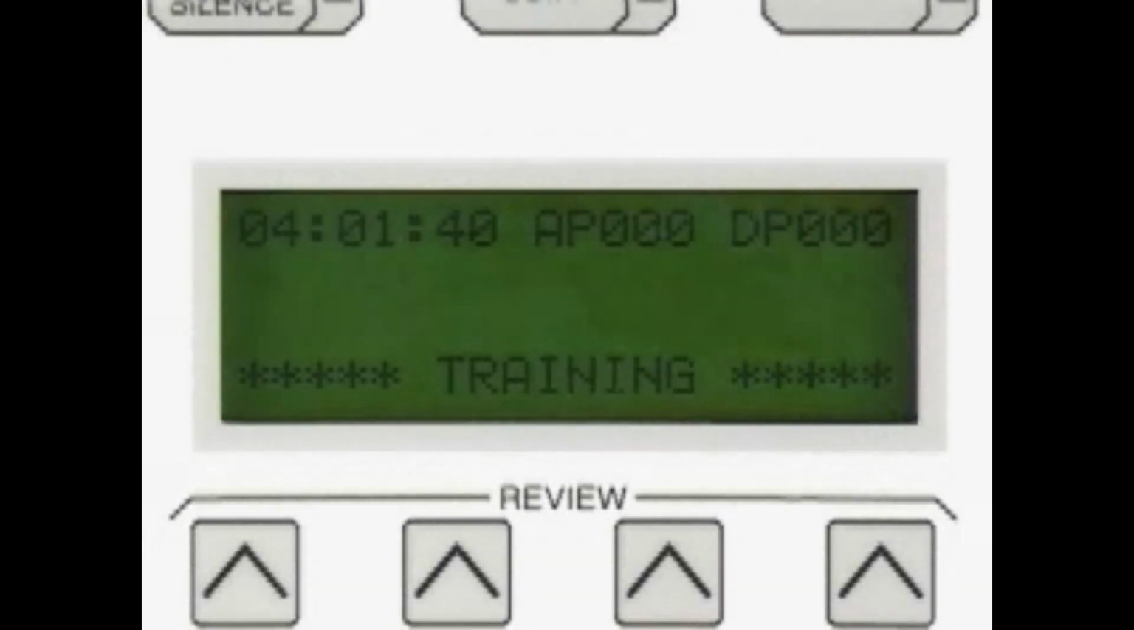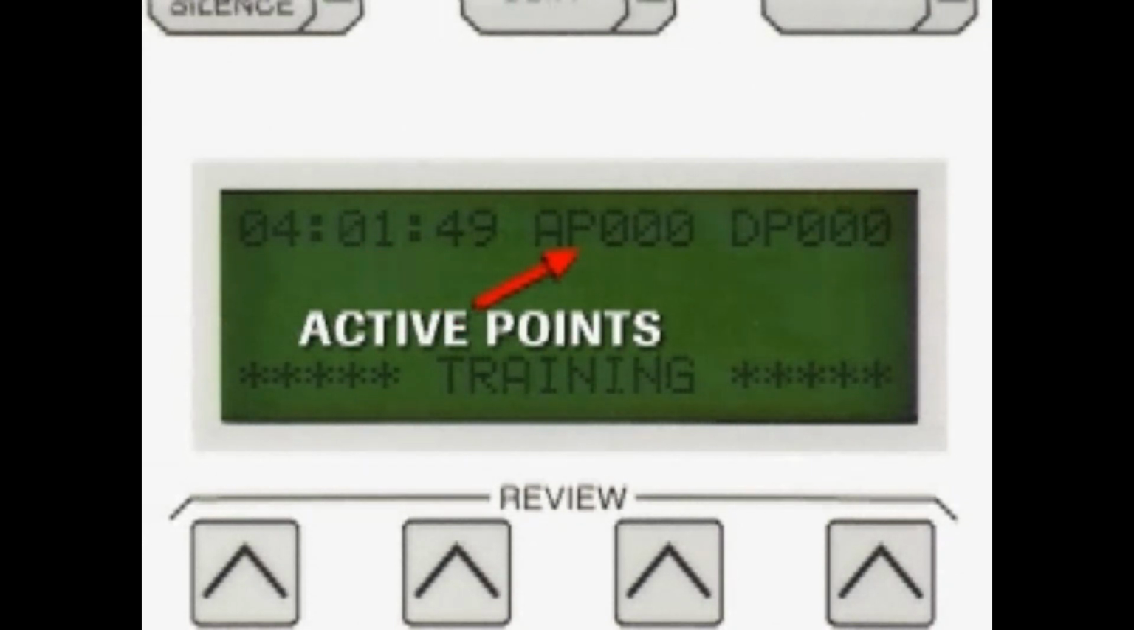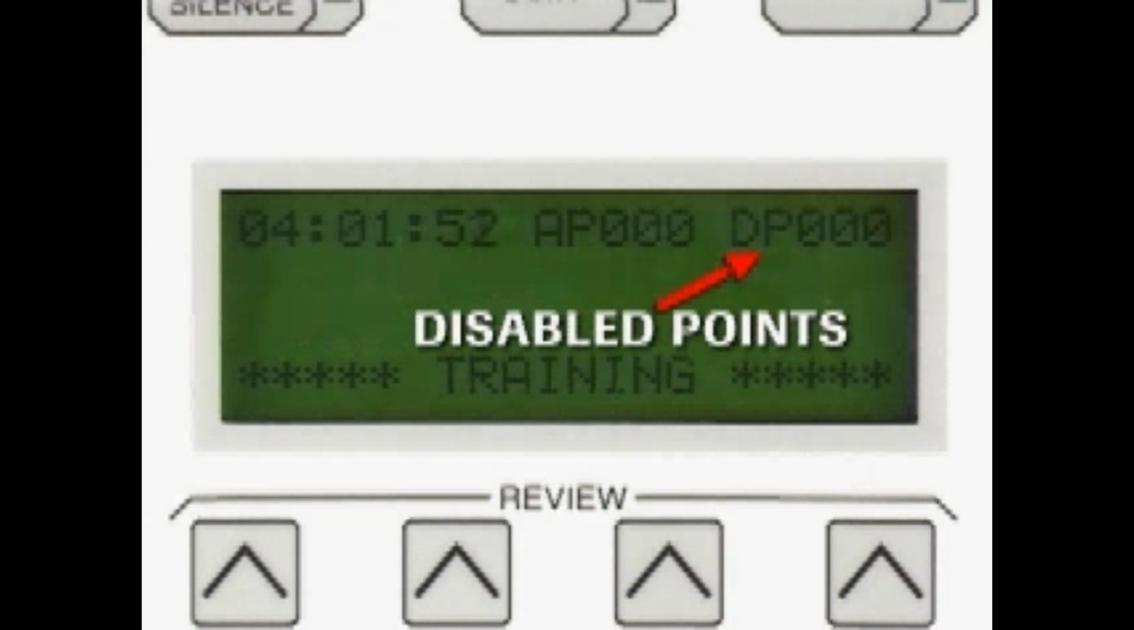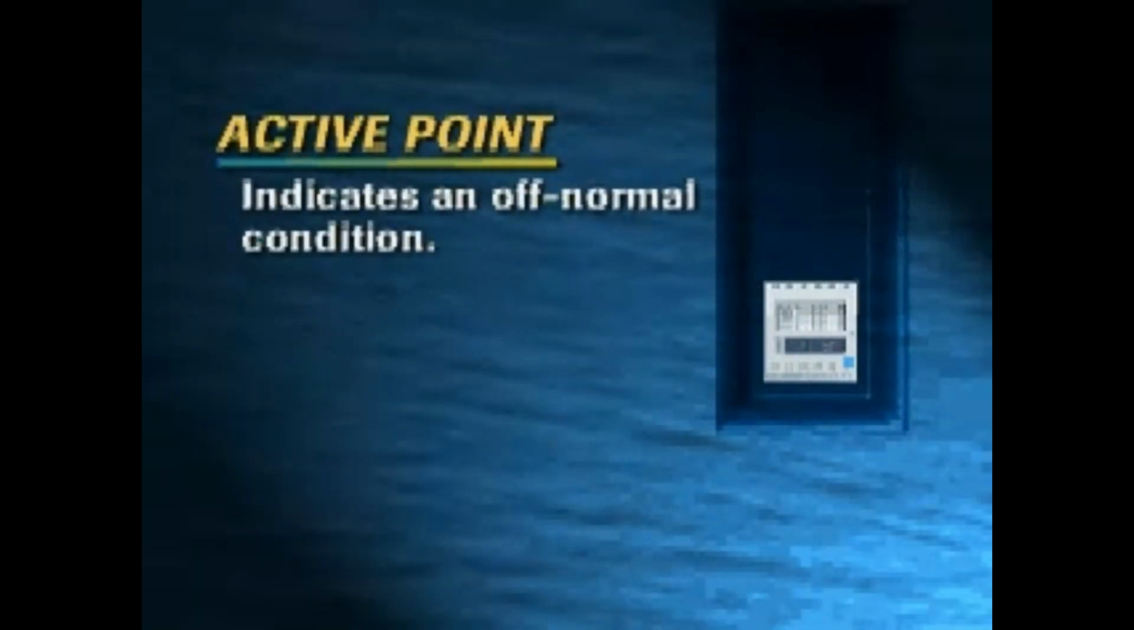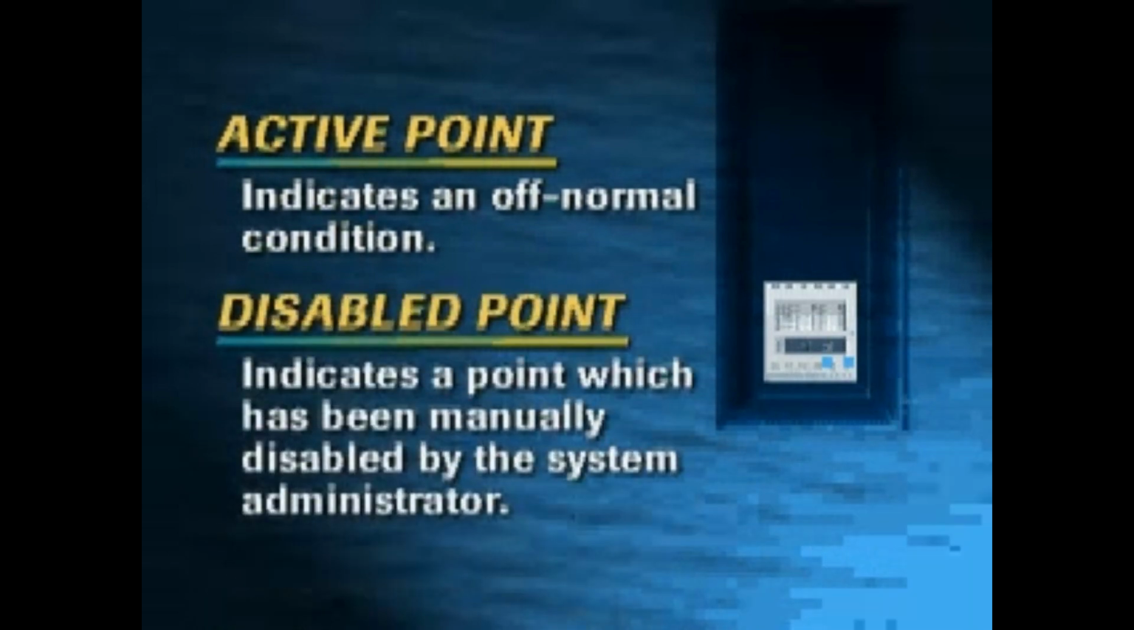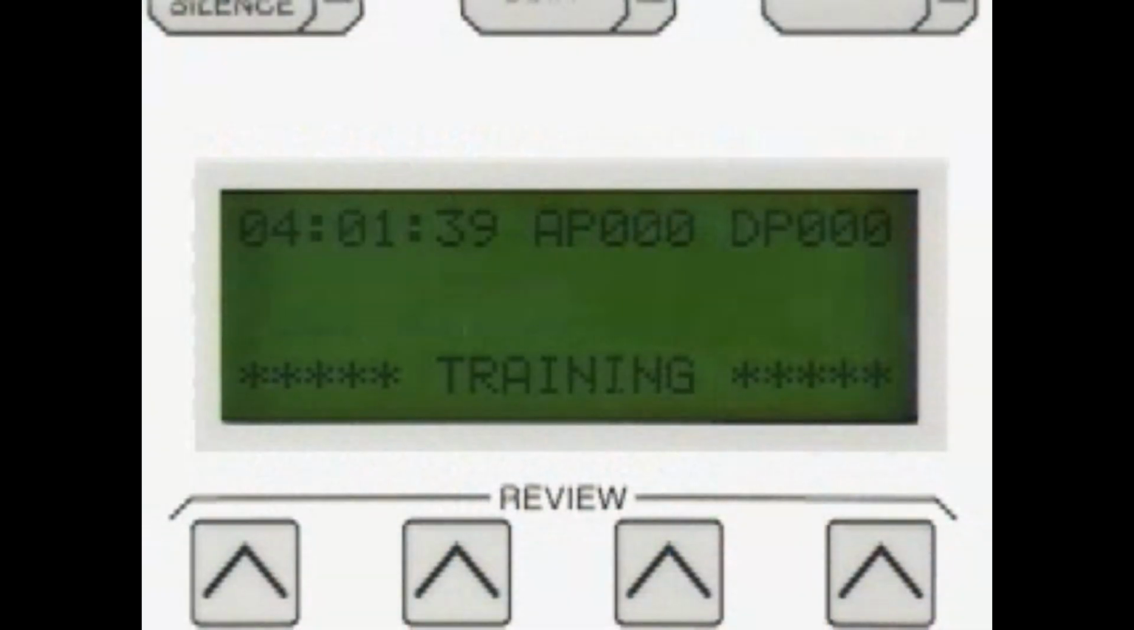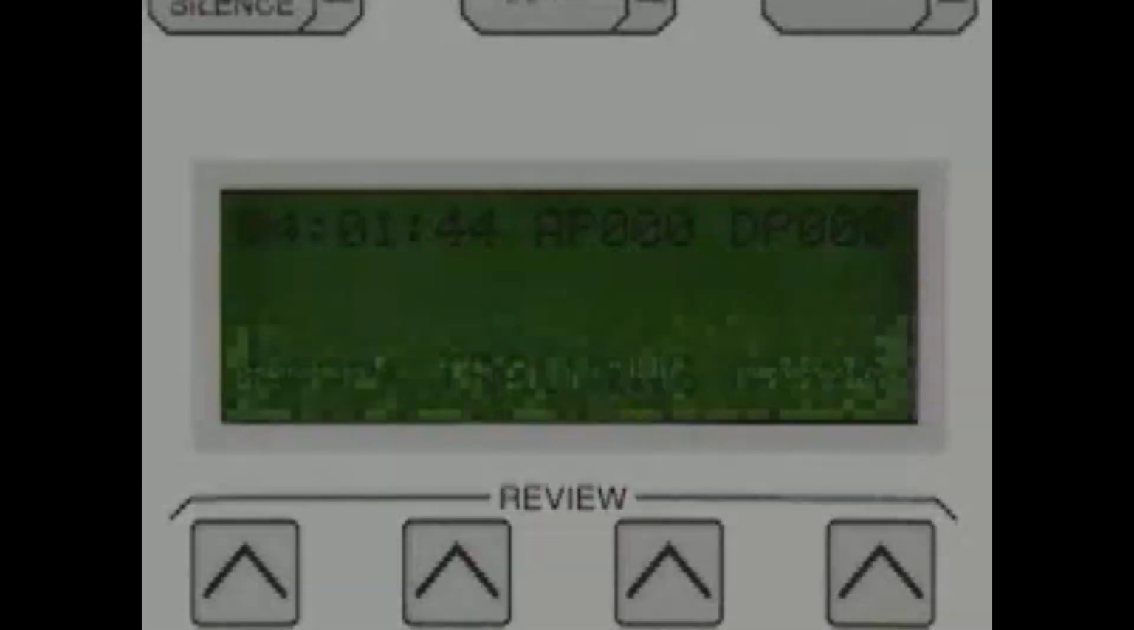First, let's look at the LCD display under normal conditions. Note that on the top line, starting from the left, is the time in 24-hour format, number of active points, AP, and the number of disabled points, DP, in the system. An active point indicates an off-normal condition, which may be an alarm, supervisory, monitor, or trouble condition. A disabled point indicates a point which has been manually disabled by the system administrator. The bottom line of the screen is often customized to indicate the site's name. This is the screen you will see most often.